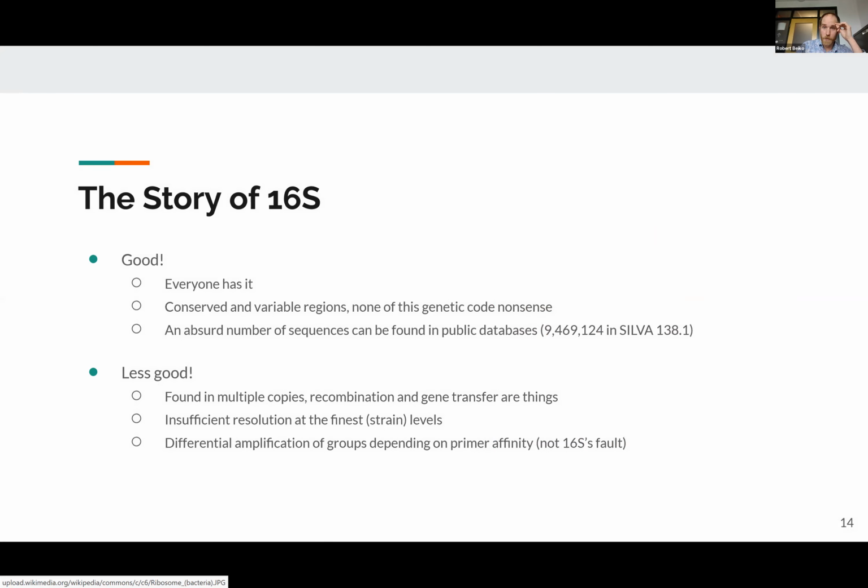So the story of 16S. It's good because everyone has it. It's good because it has these conserved and variable regions and none of this genetic code stuff that we need to deal with. As I said, part of the reason people use 16S is because people use 16S. The primers are well defined, things have been studied, different variable regions are reasonably well understood, and an absurd number of sequences can be found in the public databases. So I checked yesterday, and I think this is still the current number, over 9.4 million 16S ribosomal RNA sequences in the latest release of Silva.